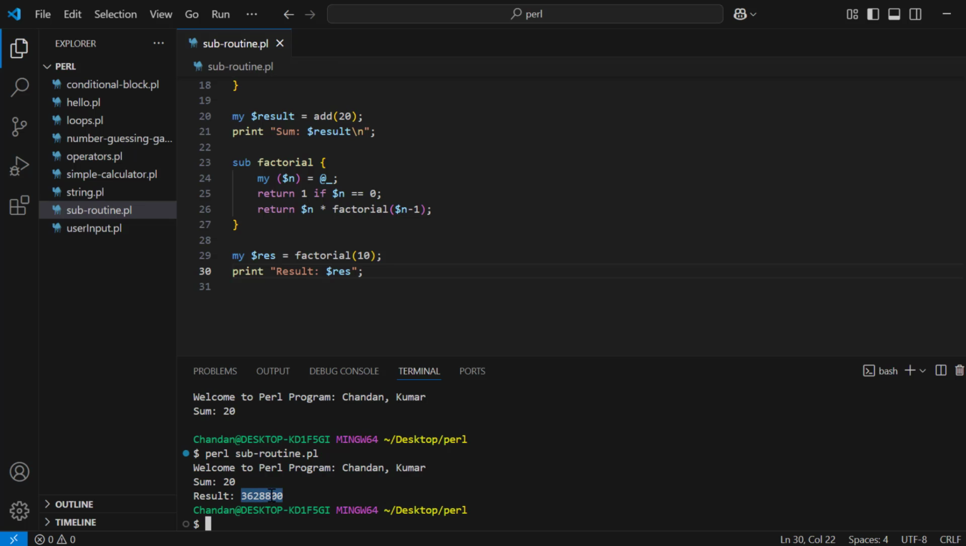So now factorial of 10 is this, right? If we want to check the factorial of 5, let's check. So the factorial of 5 is 120.